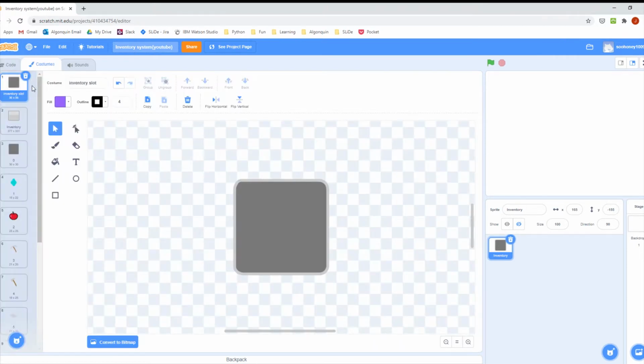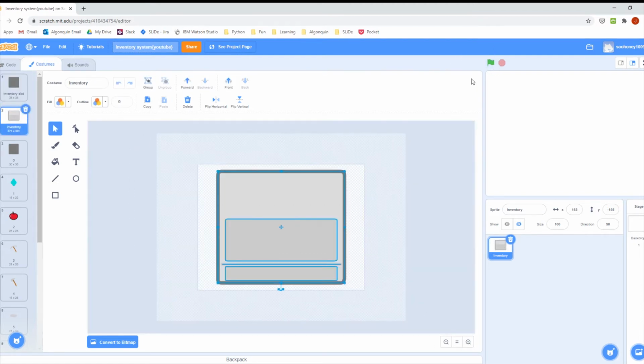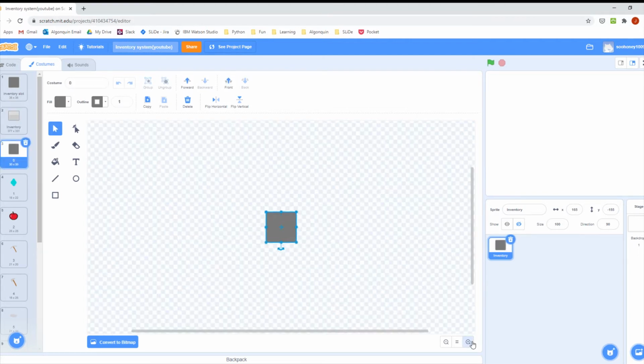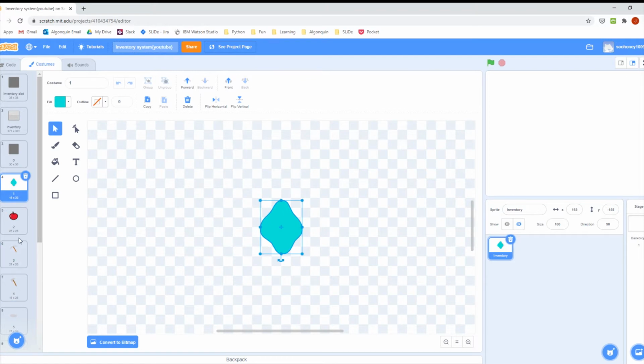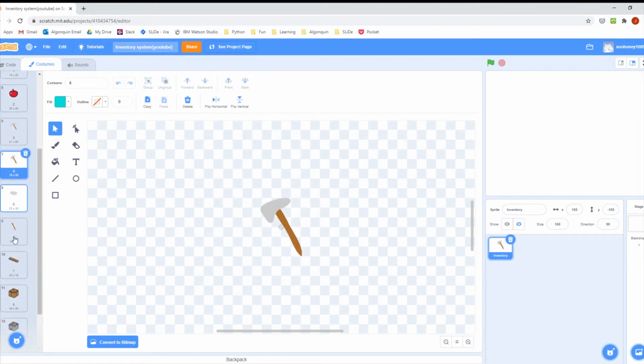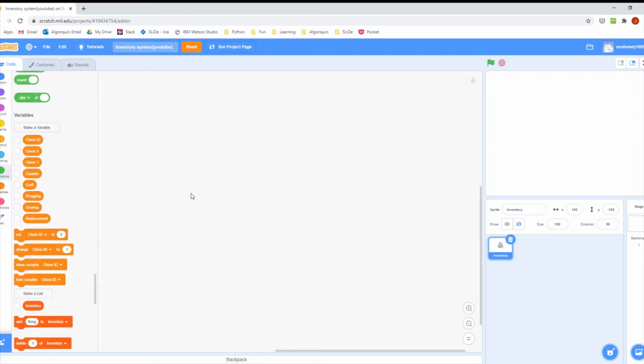So for the costumes, you will need the inventory slot, something like 35 by 35, looking like that. An inventory, which is literally just a back of our inventory. And then our empty thing, so this can be 30 by 30, like 5 pixels smaller than this. Nothing. And jam, diamond, apple, pickaxe, axe, iron, sticks, planks, crafting table, furnace, and stone. I have drawn all of those, and let's get into coding.